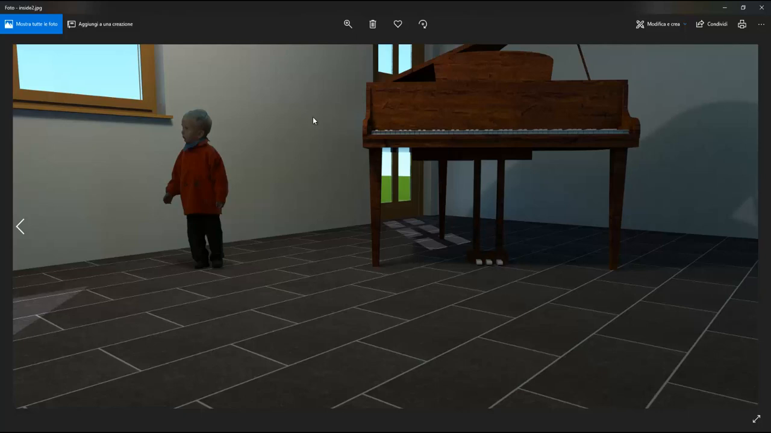This is the result of our picture. It could be better, but it's okay for this demonstration.